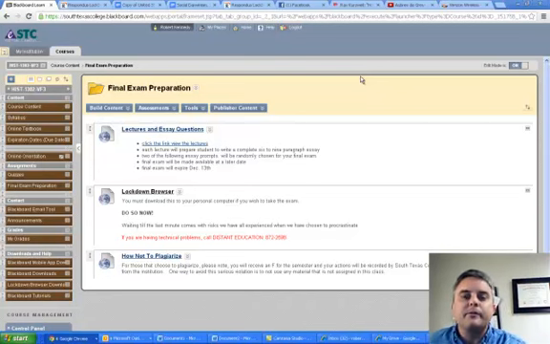I know that's not possible for everybody, so if not, just make sure the lockdown browser works ahead of time. Test it out. Make sure you can open up the test and all of that kind of stuff. So download this now and put it onto your computer.